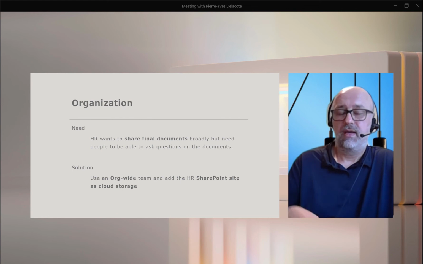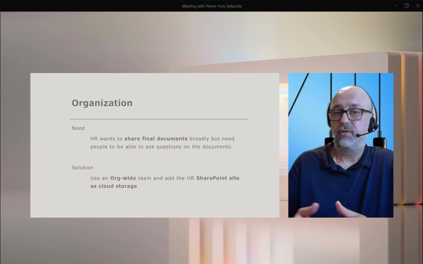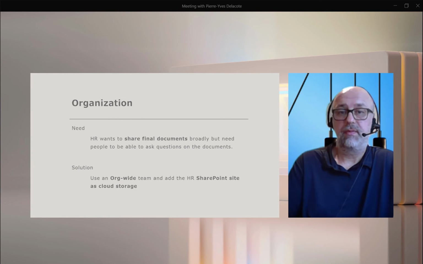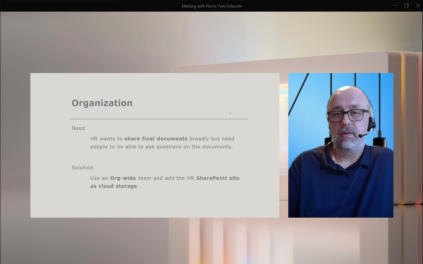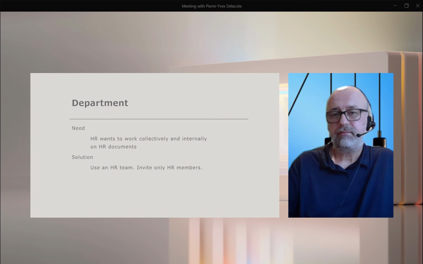So then I can open the document and I won't be able to modify it, but I will be able to have a conversation around this document, ask questions, and it will be visible to everybody. So that's an example that I think is useful when you have an org-wide team.